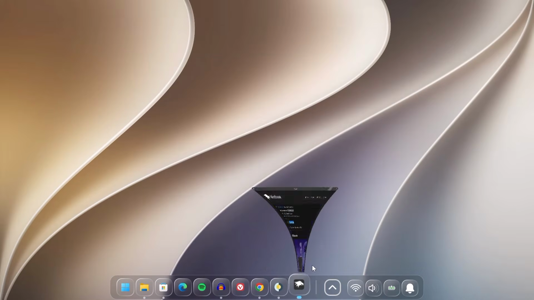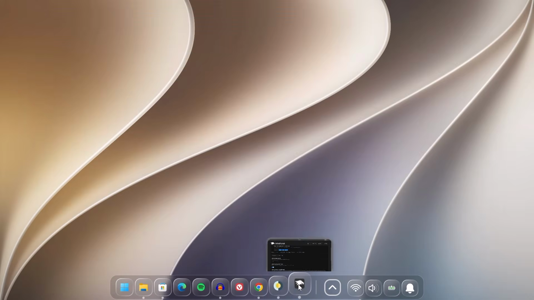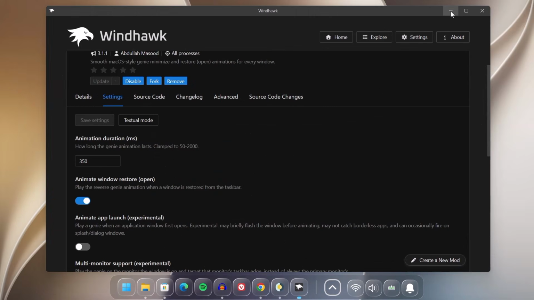And if you go back to the settings, you can adjust the animation duration. If you want the animation to be faster, you can reduce it to something like 350, then click save settings. You can see the animation is way faster than the default. But if you want it to be slower, you can increase it to numbers above 450. I'm just going to leave it this way and we move on to the next one.